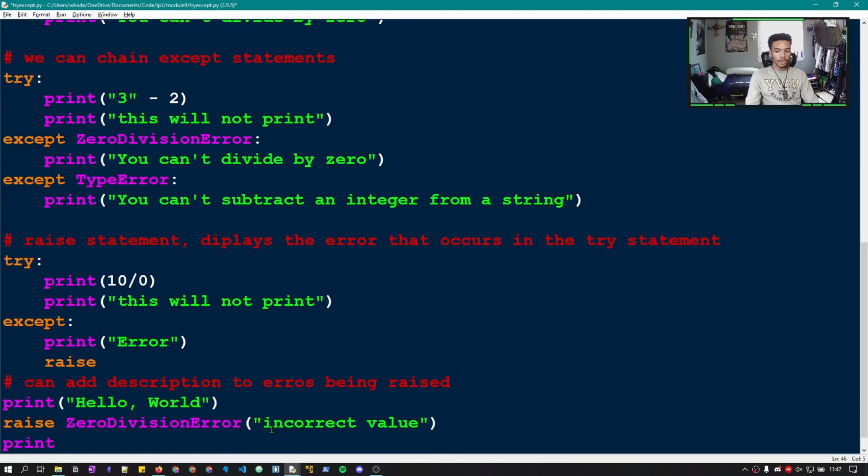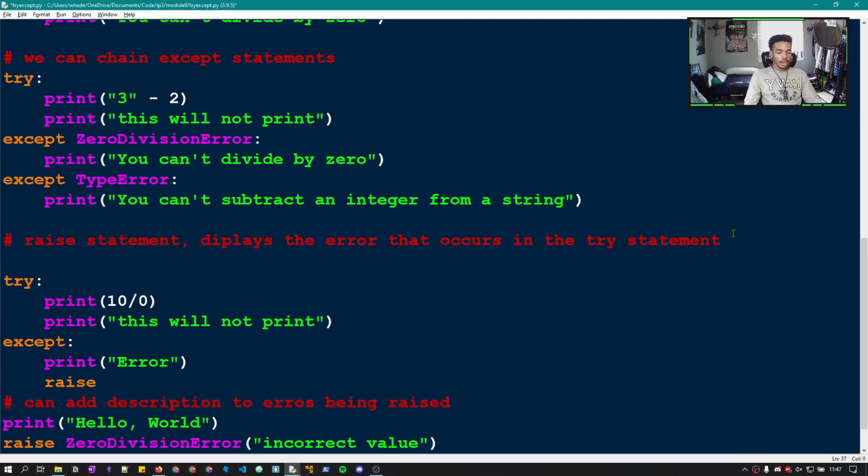And print, this will not run, because the raise raises an error. So once an error occurs, you can't actually run anything after that, because the code will be terminated, right?